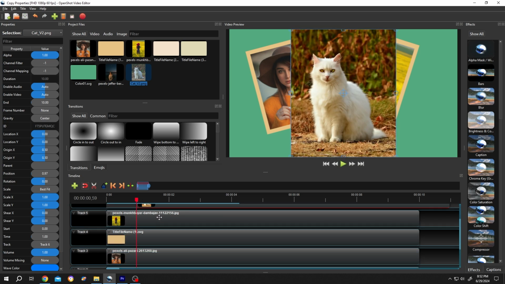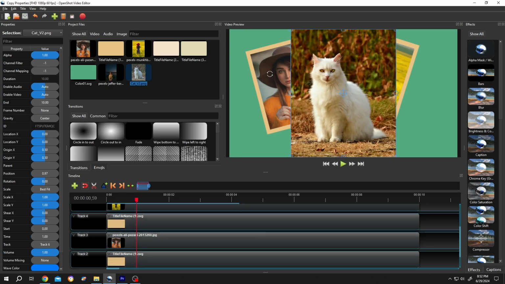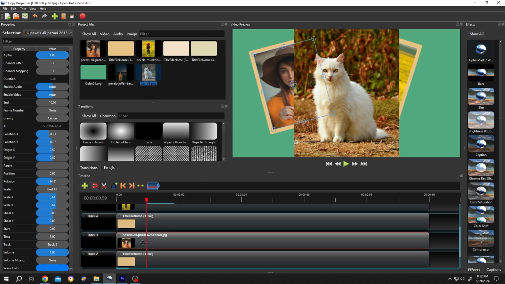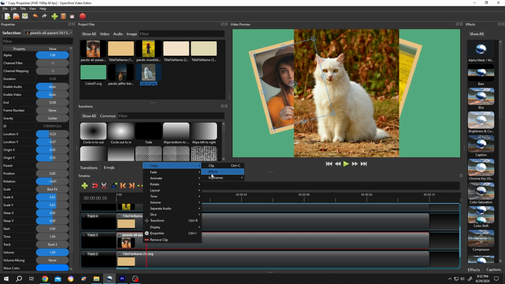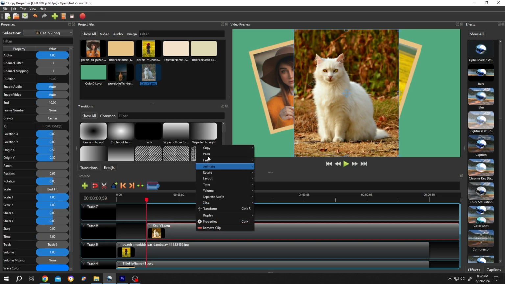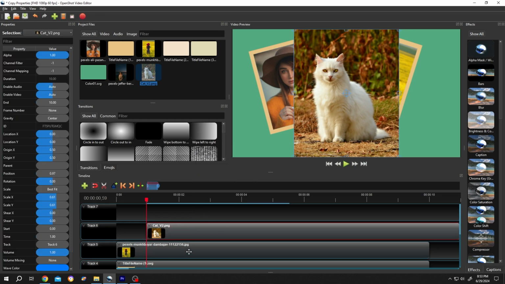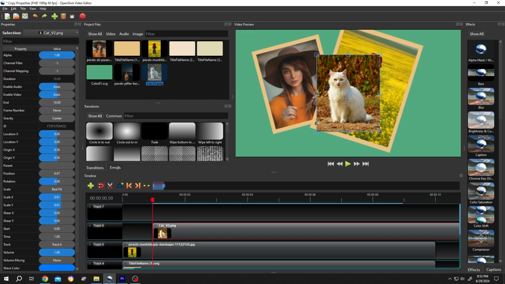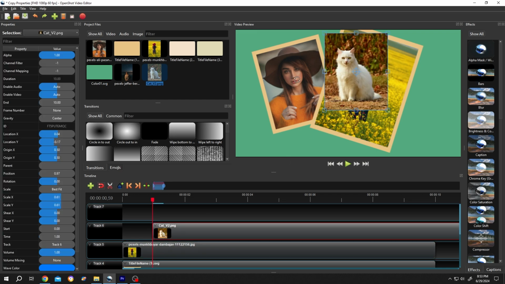Now how to copy properties? Suppose you want to copy the size of this image for this one. So select that image layer, right click, copy keyframes, then the scale. Go up, select the cat layer, right click, paste. Click into another layer. See, our new image has the same size as this one.